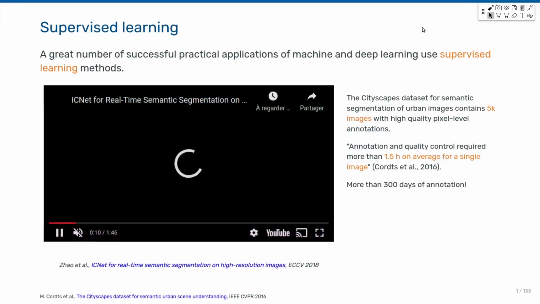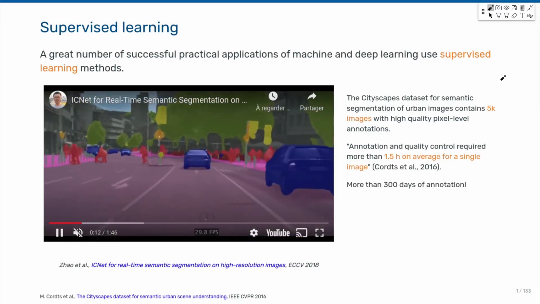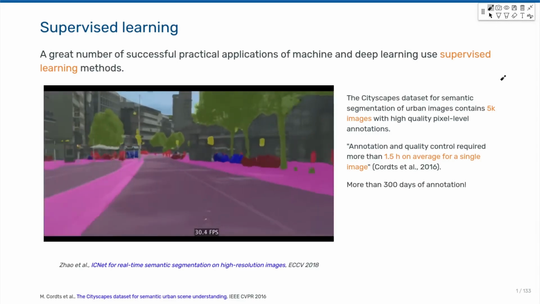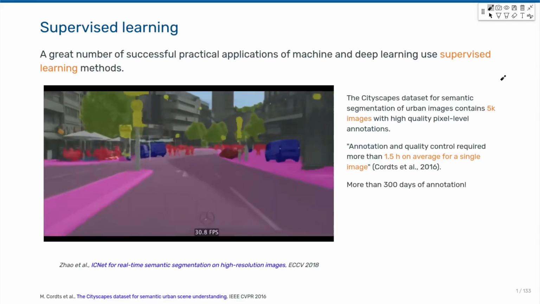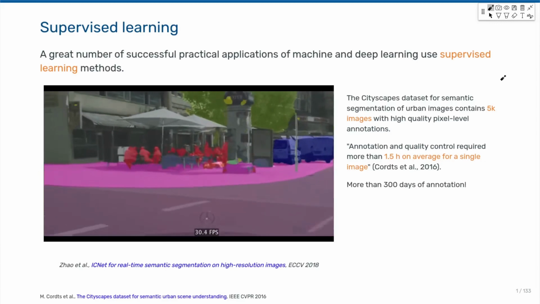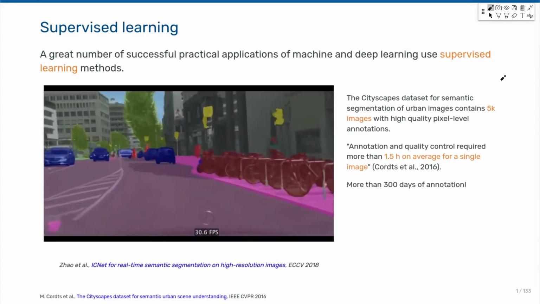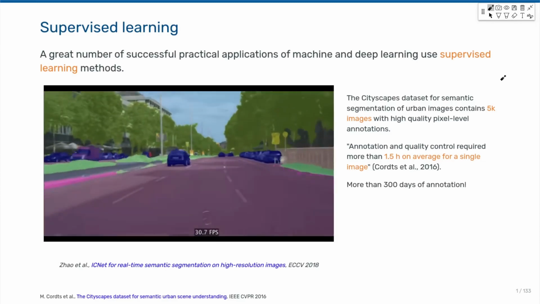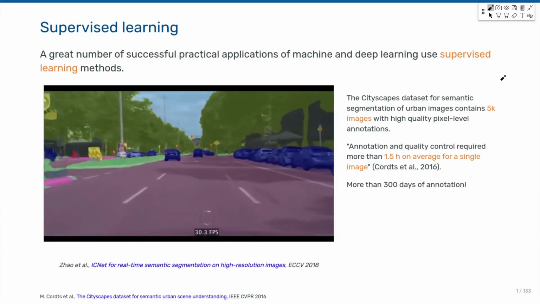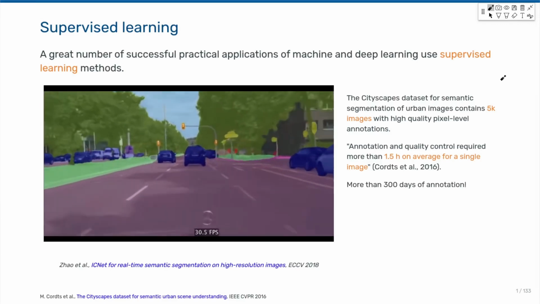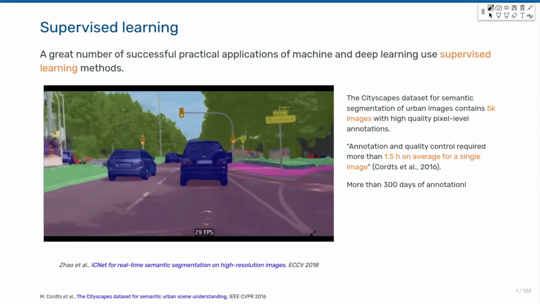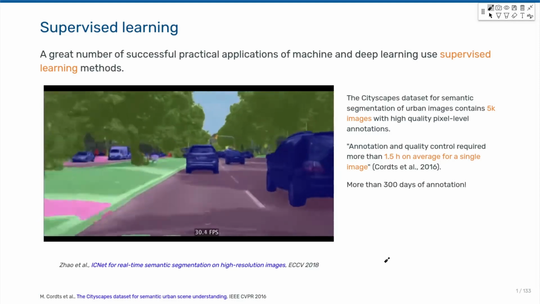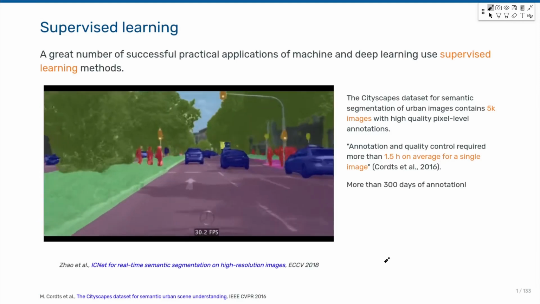Many successful applications of machine learning, and in particular deep learning, rely on supervised learning techniques. For instance, this video shows a supervised semantic image segmentation method. The goal is here to label each pixel in an urban image according to different classes such as road, car, pedestrian, and so on. This method is built from a dataset called Cityscapes, which contains 5,000 images with high-quality pixel-level annotations. The authors of this dataset mentioned that annotation and quality control required more than 1 hour and a half on average for a single image.